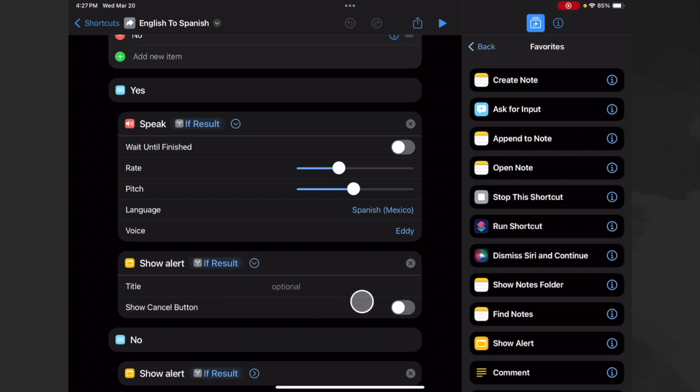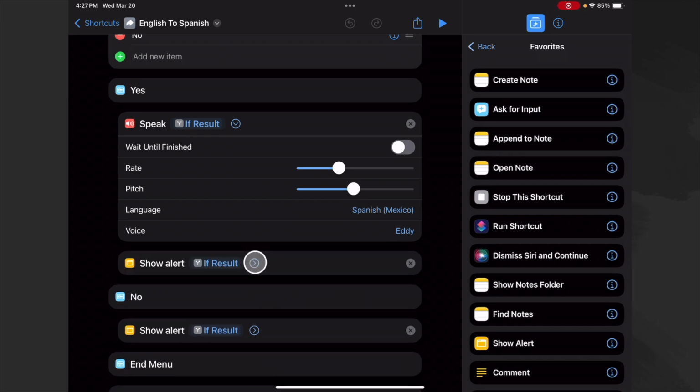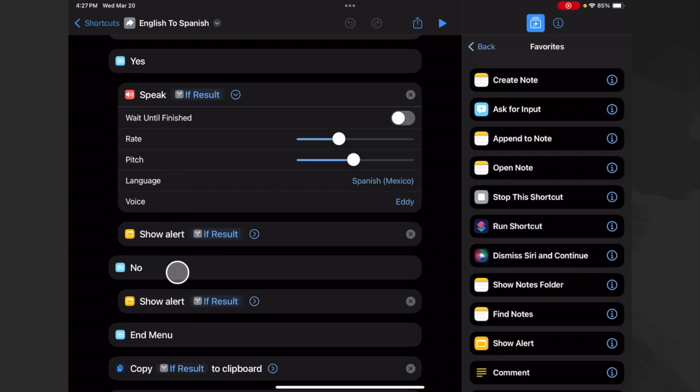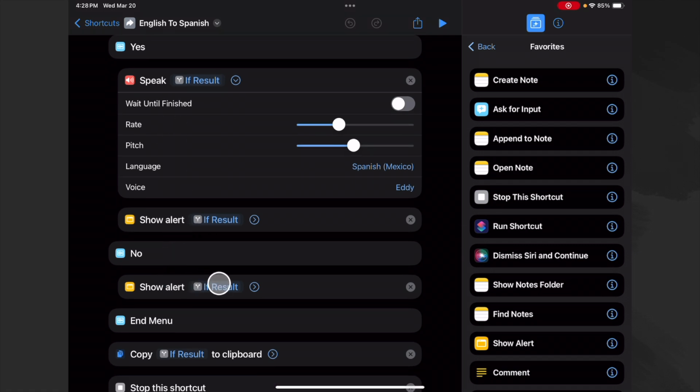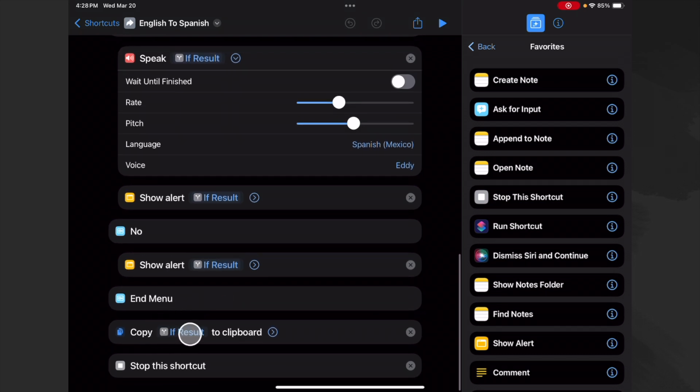And of course, I turned off the cancel button. But if you were using this in a conversation with somebody, they could read it on the screen from this alert as well as hear it spoken. Then if I didn't want it spoken, it would just show it on the screen. Okay, then we end our menu, then we copy that if result to the clipboard, then we stop the shortcut.